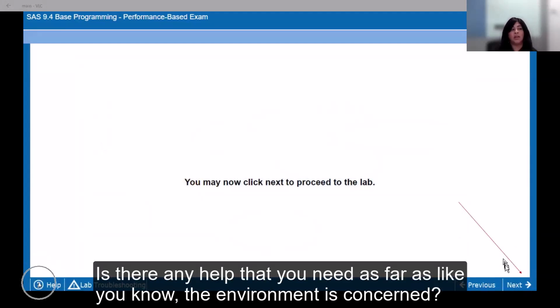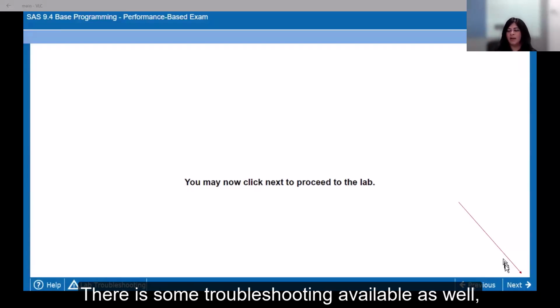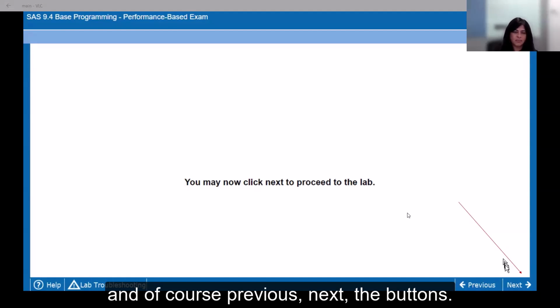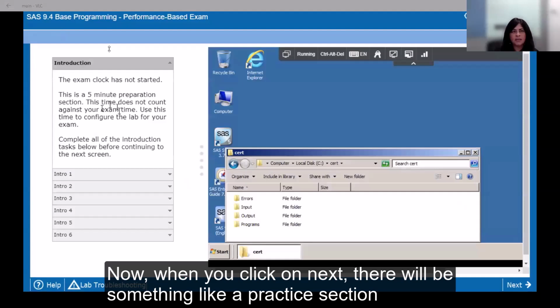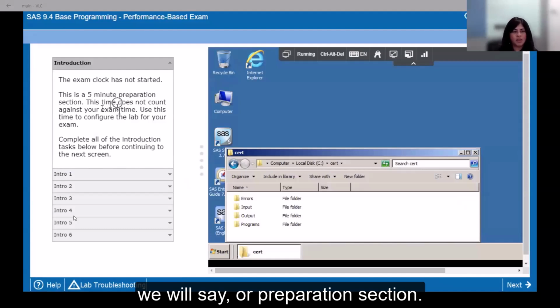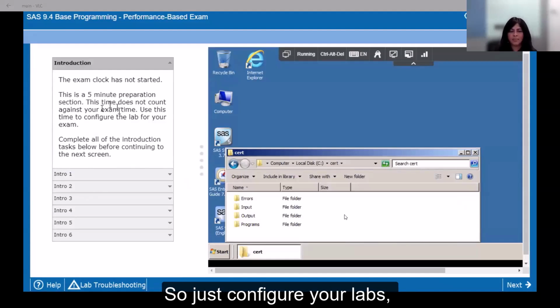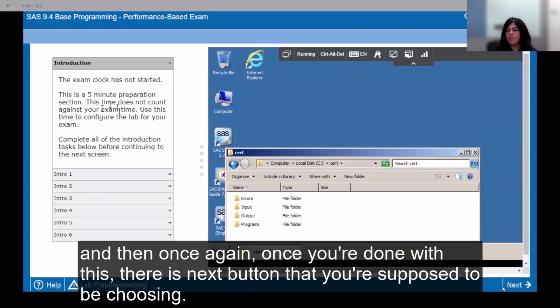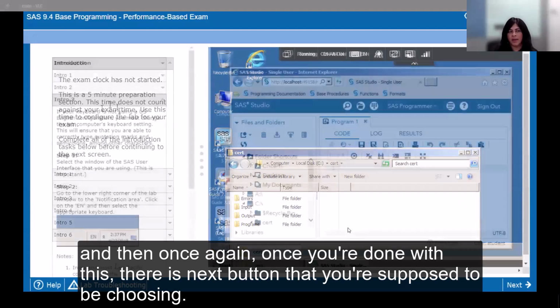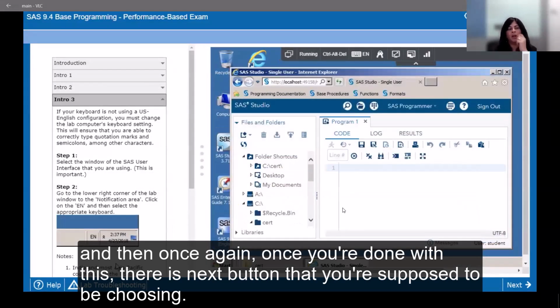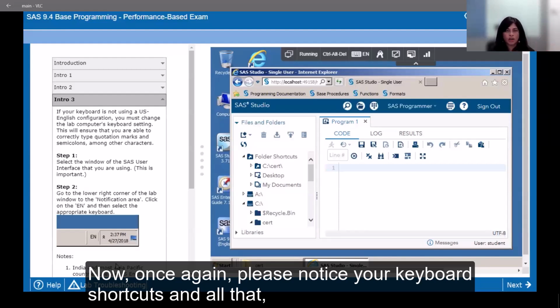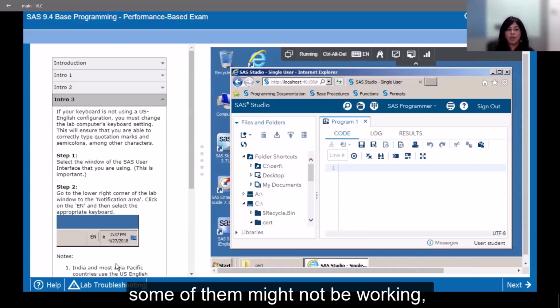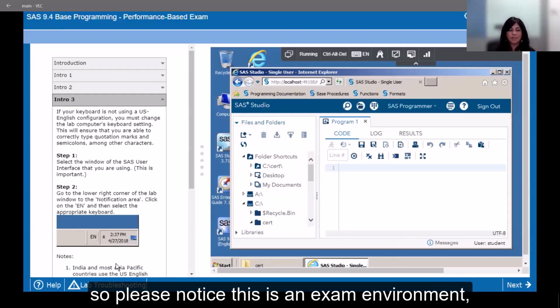There will be buttons to guide you. Is there any help that you need as far as the environment is concerned? There is some troubleshooting available as well. And then of course, the previous and next buttons. When you click on next, there will be something like a practice session, or a preparation section. Just configure your labs and familiarize yourself with the environment, that's the point. Once you're done with this, there is a next button that you're supposed to choose. Once again, please notice your keyboard shortcuts and all that. Some of them might not be working. So please notice this is an exam environment.